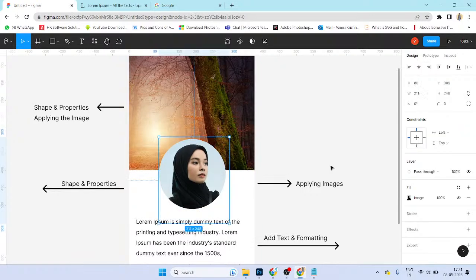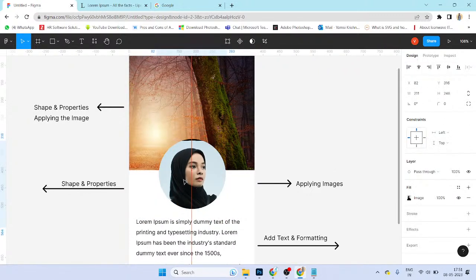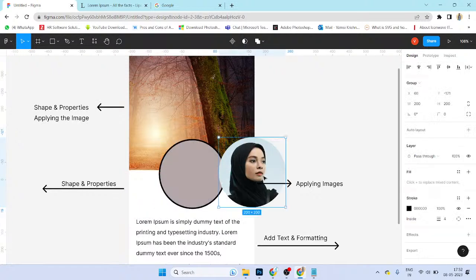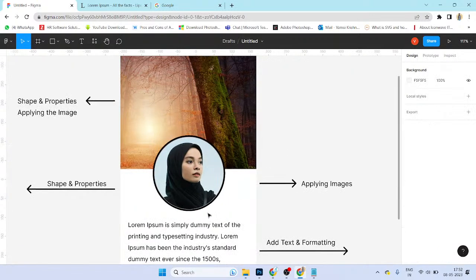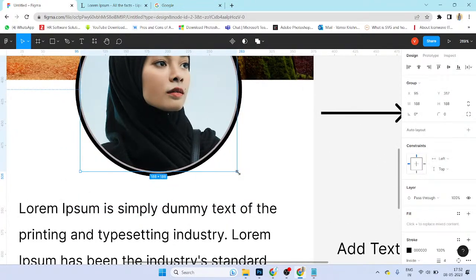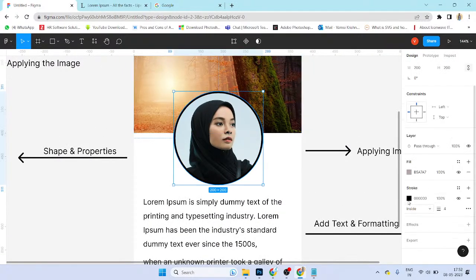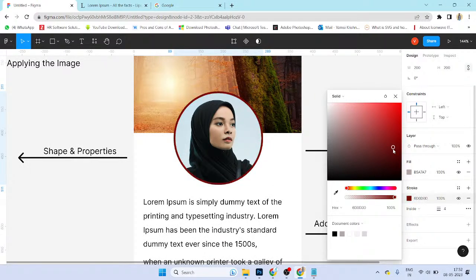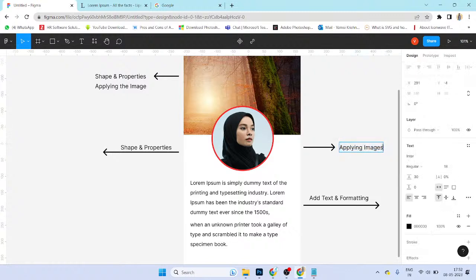So like this we can place it. Okay, and select this one. If you want more, zoom it and place it. Now select the back of the object and you can change the color. So here we are applying the images and strokes.